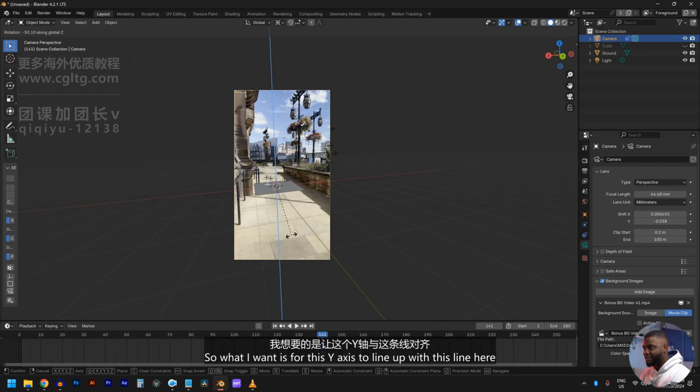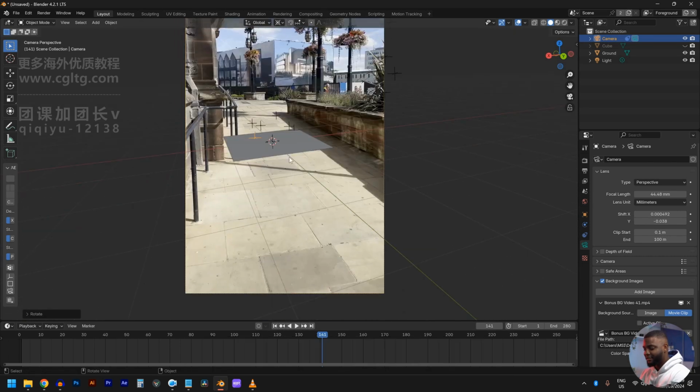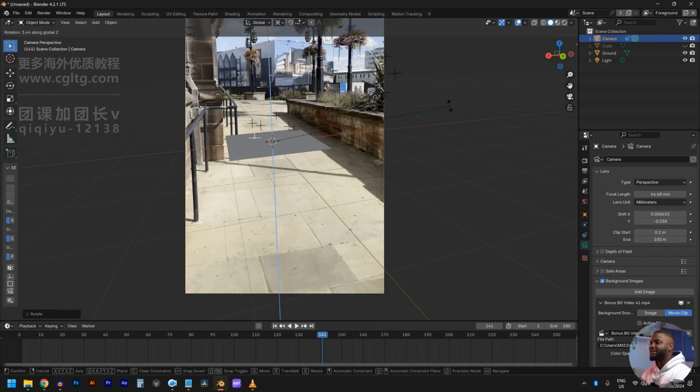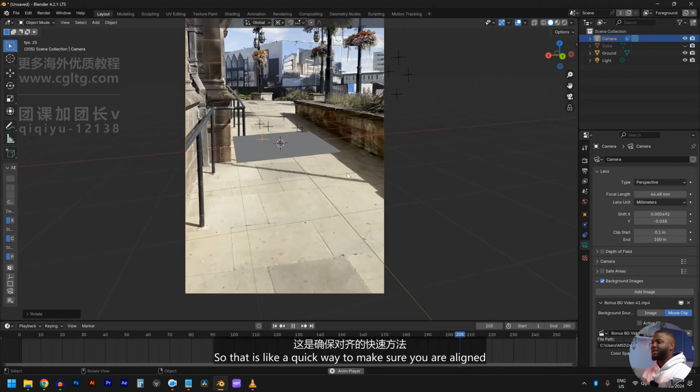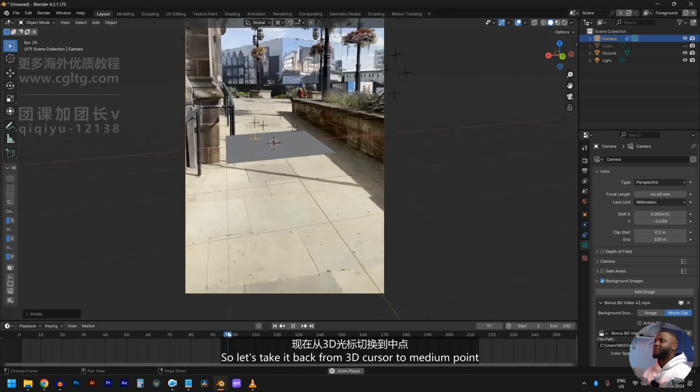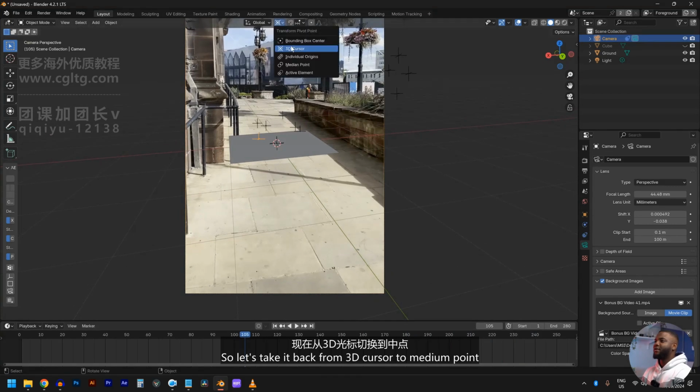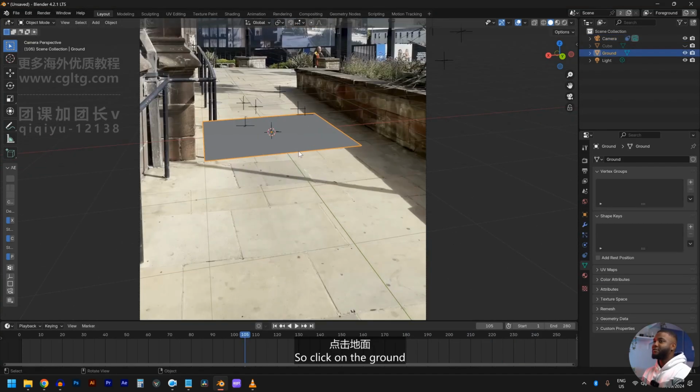So what I want is for this Y axis to line up with this line here. So RZ, yeah, I think we have it, and we are still tracked to the floor. So that's like a quick way to make sure you're aligned. So let's take it back from 3D cursor to median point. So click on the ground.